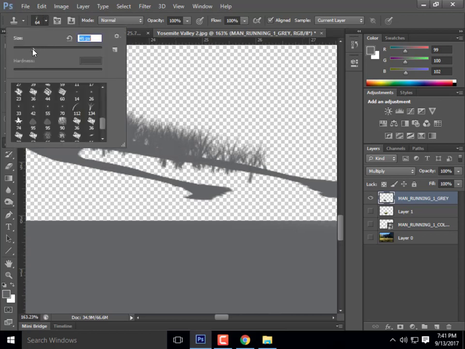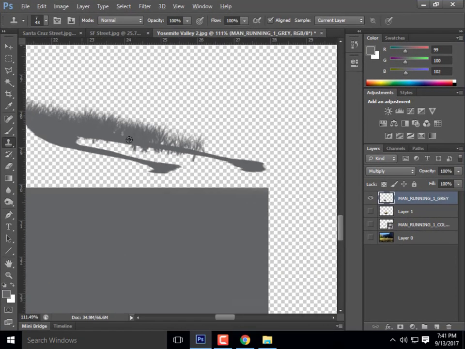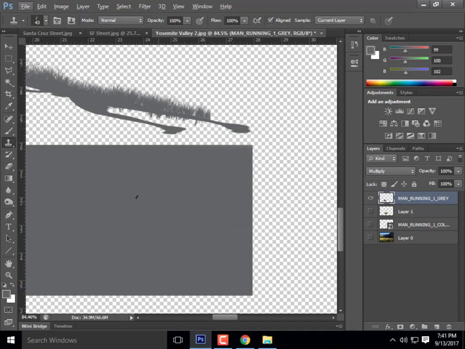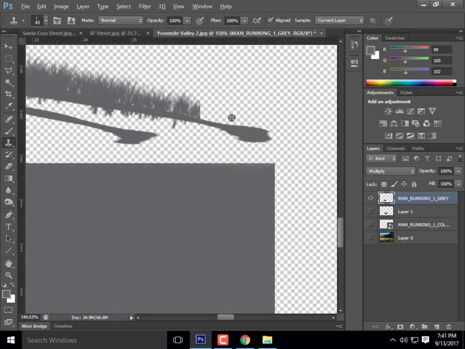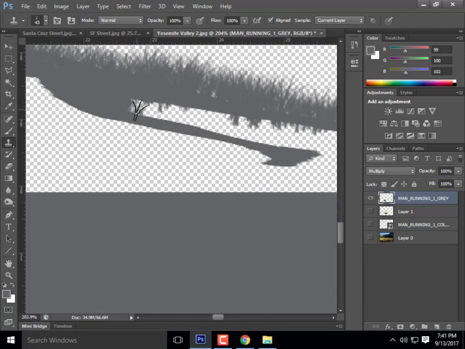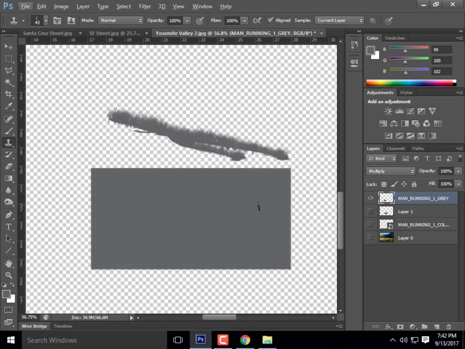Make this a little bit smaller. Okay, see right now it's not working. It's because it's trying to pull color from down here. So I'm just going to hold down Alt, select the color again, and now it's going to start to work. Okay, because it's pulling the color from that gray box that we just created. Do the same thing to the back of his leg. Okay, that looks pretty good. So let's get rid of this box.